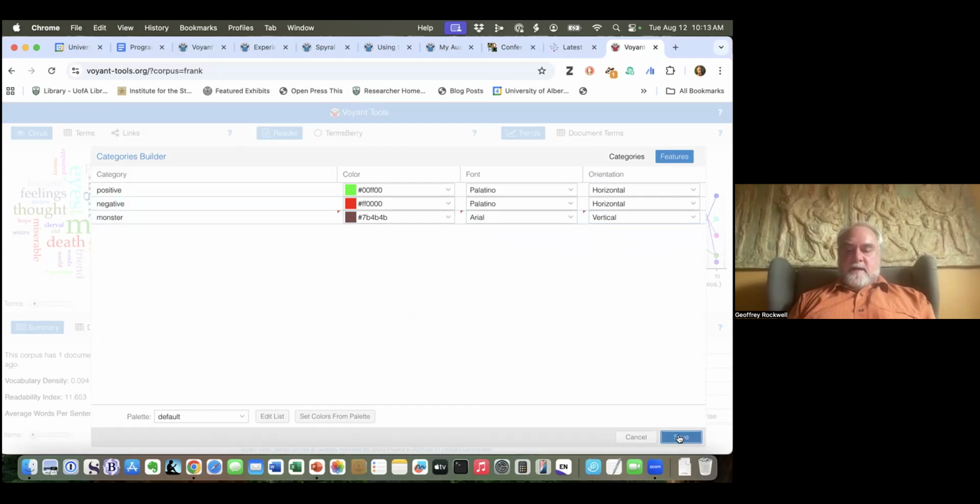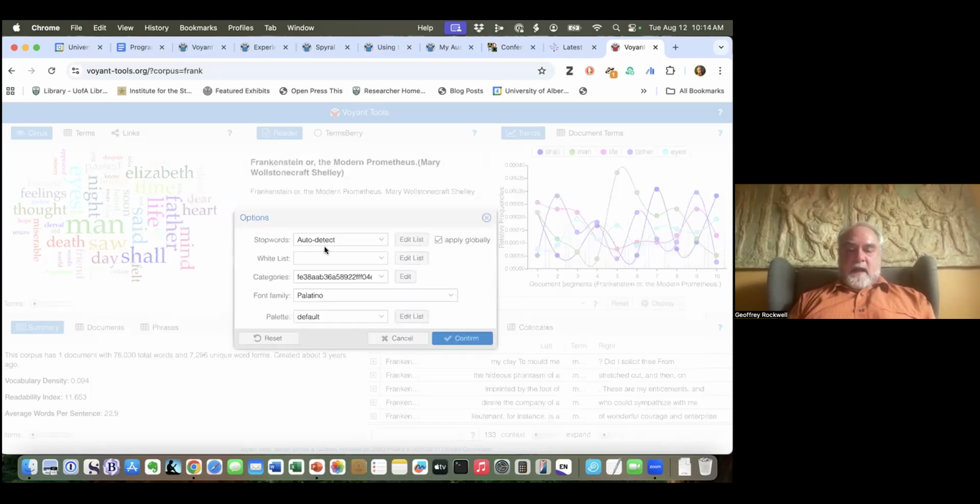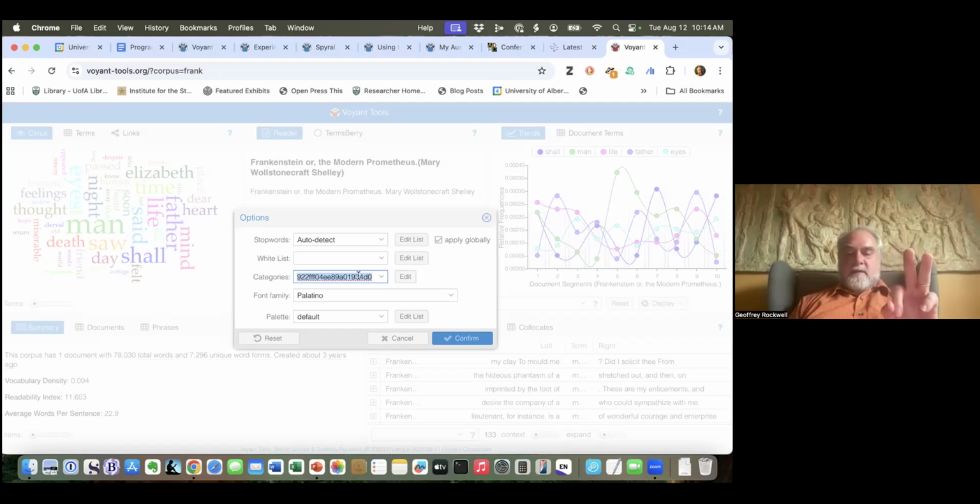I'm going to save this. And now you'll see where it says categories, I have one of these IDs. So from here on in, if I save this ID, I can use it in any project and I will get the three categories, not the default two. I will get positive, negative, and monster. So now the question is, what can we do with these?